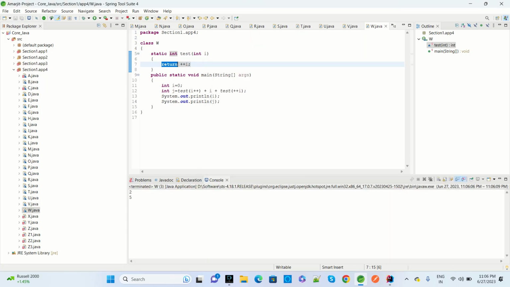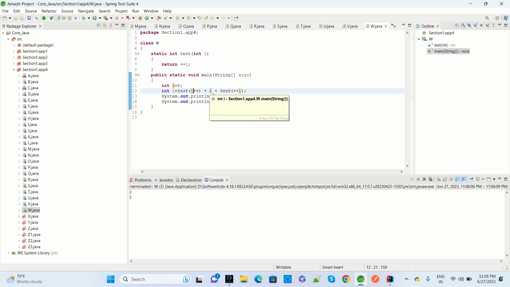So here, I is 0, and 0 plus 1, and then plus 1. I is 0 plus 1, and again here 1. So 1 goes here, 2. So the I value is 2 and the j value is 5. 2 plus 2 is 5. 2, 2 and 1, 5.